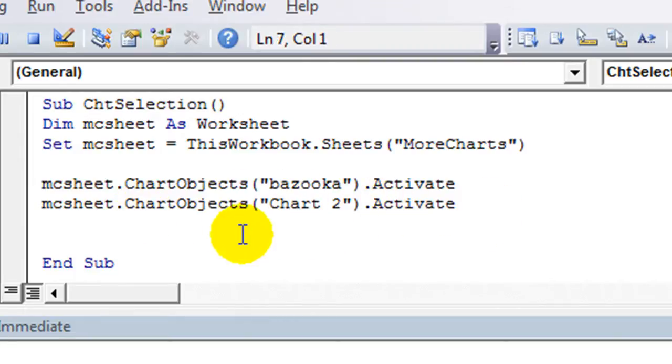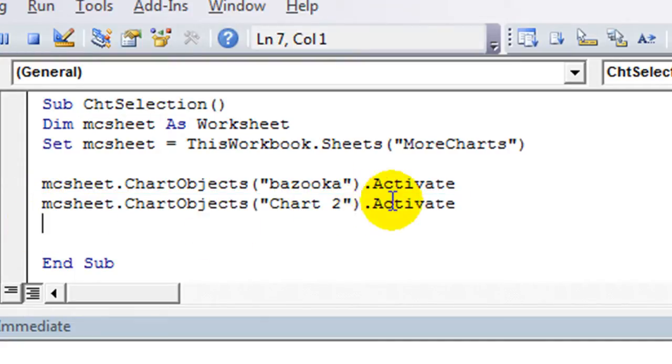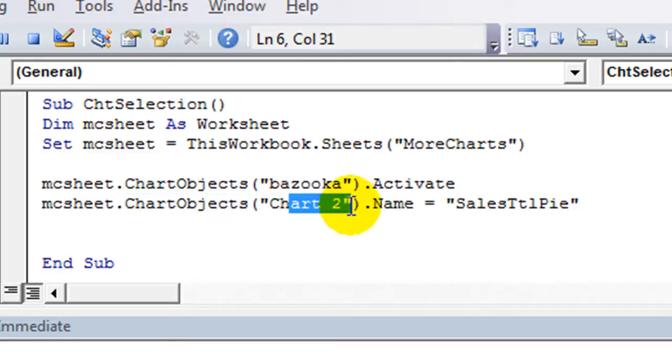Chart2.activate. How about we take chart2 and rename it. In fact, we don't even have to activate it to name it. The dot name is now going to be equal to, how about, what do we say, sales total pie. So let's see if we can change the name of the chart object called chart2. The dot name should be able to change that. So let's try that, and then we'll select that one.